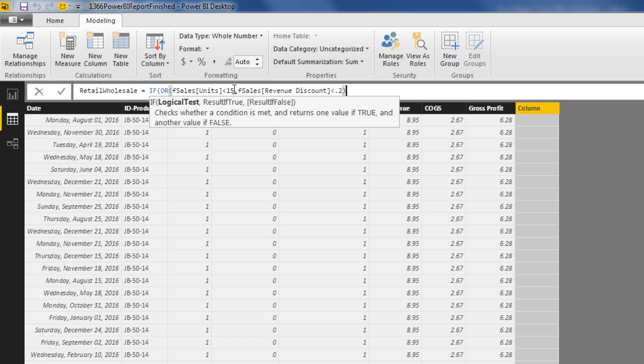If either one of those two logical tests comes out true, OR will deliver a true to the logical test argument. Then if it comes out true, comma, what do we want to put for the particular transaction or record? In double quotes, we say retail. Now, isn't that cool? In double quotes, text is showing up as red. That doesn't happen over in Excel.